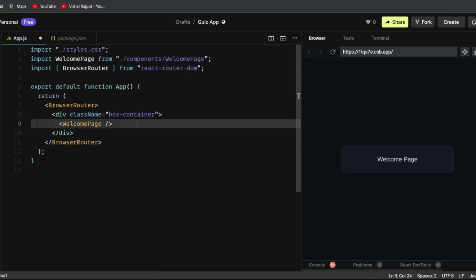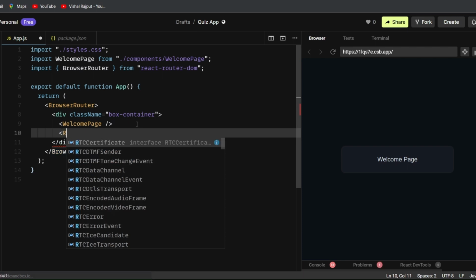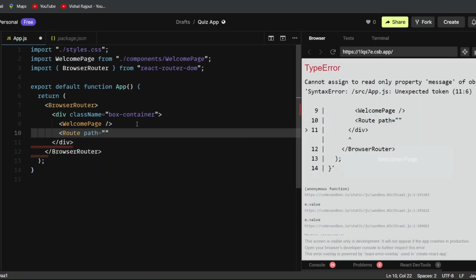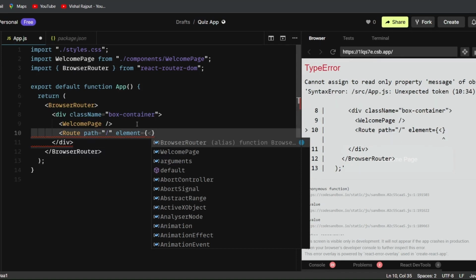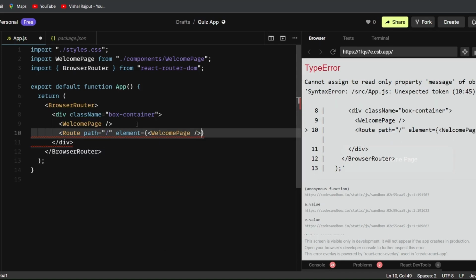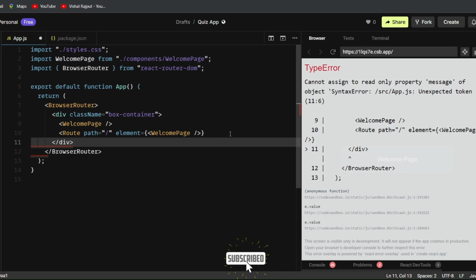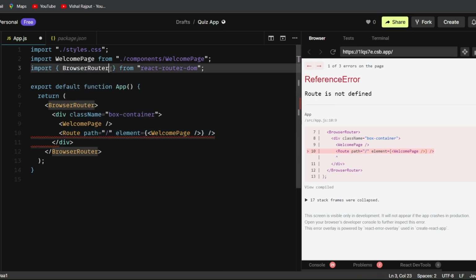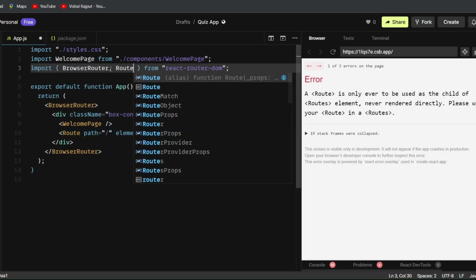Now we have to create our first route, that is the home route. So we are going to create Route with a path, and here we have to write the path. So the home route will be slash, and then we have to write which component should be rendered at this route. So we will say element, and here we have to write that component name. So our component name is the WelcomePage, and after writing this we will save. Now there is one problem, the Route is not defined. So we have to import Route from React Router DOM.